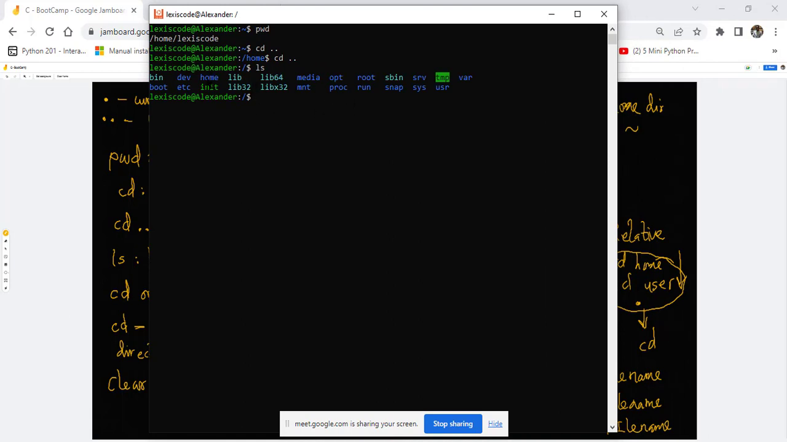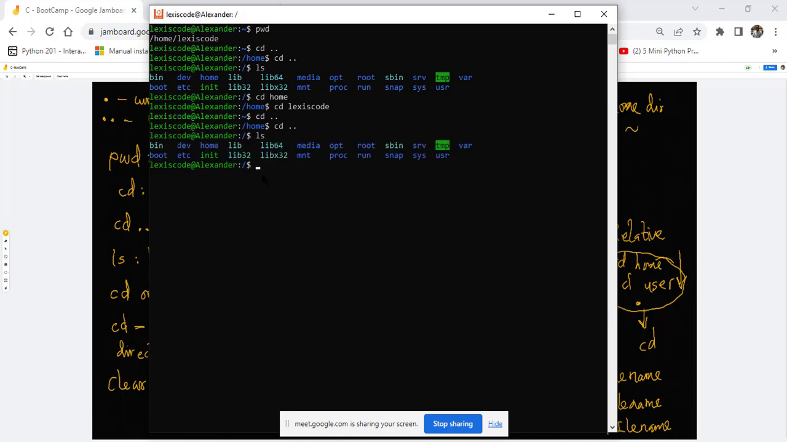All right. So this is the home we have been entering. We can use cd to enter it. So for example, I can say cd home, cd lexis code. So now I'm inside that home, the same home we saw here. Now let me go back again. cd dot dot, cd dot dot. So ls, I'm back to this place.